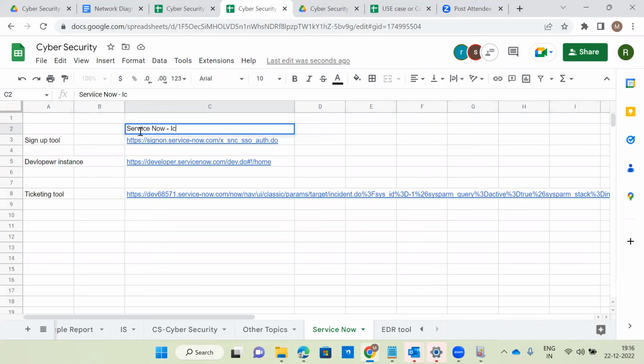ServiceNow has one more function other than change management, problem statement, solution statement, incident management, and ticket raising. What is that feature? Knowledge base or asset inventory. Asset inventory, we can also do using the ServiceNow ticketing tool. So many capabilities are there.